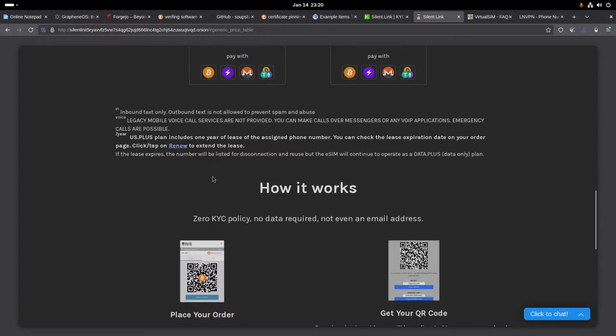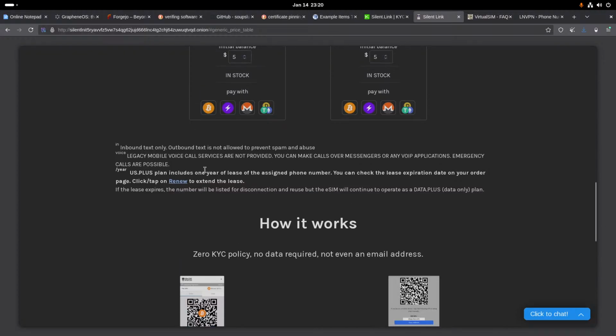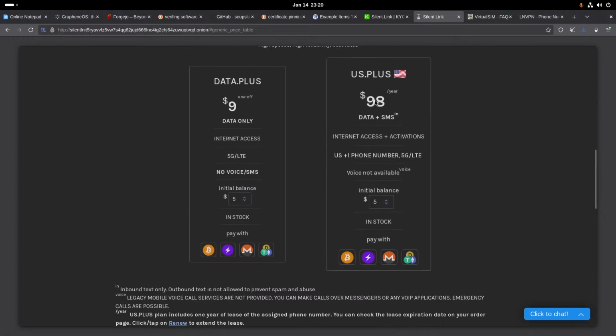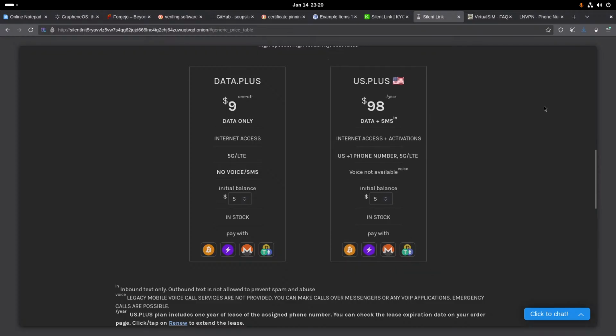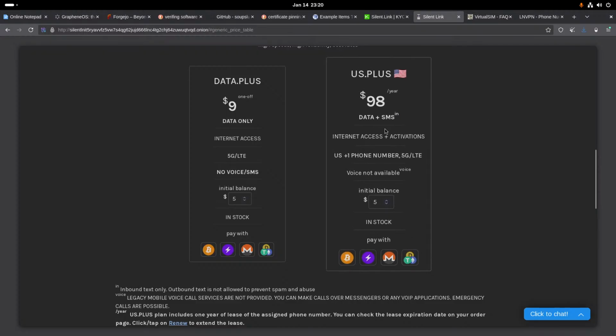So inbound text only. Outbound text is not allowed to prevent spam and abuse. Legacy mobile voice call services are not provided. You can make calls over messages or any VoIP application. Emergency calls are possible. So it's data plus SMS in for $98 a year. It's not bad.